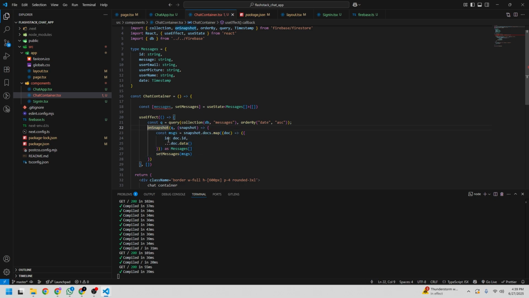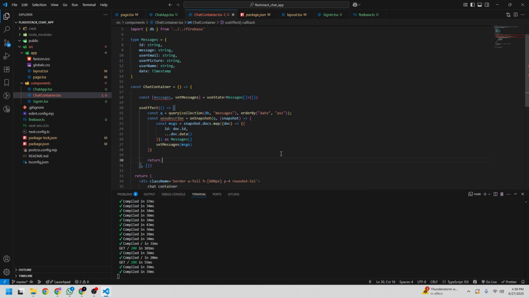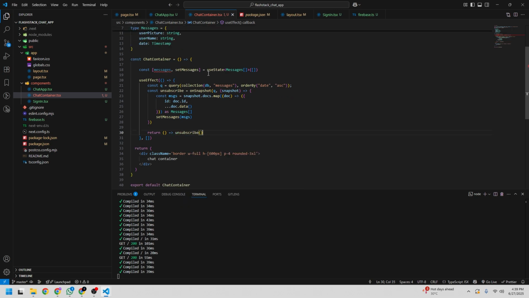Now, this is a listener, so we want to make sure that we delete it after the component unmounts. So I'm going to store it in a variable, constant unsubscribe, and then we are going to return an anonymous function that just calls this unsubscribe. This ensures that the listener is removed when the component unmounts.